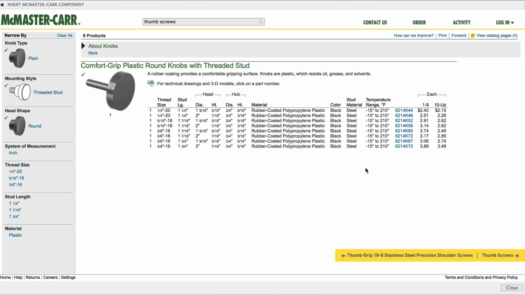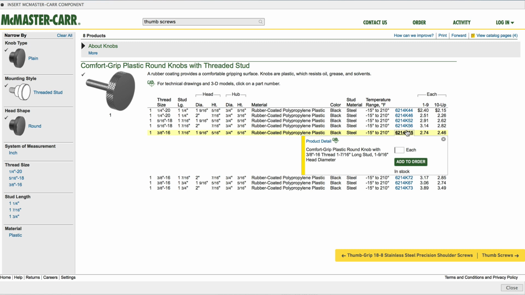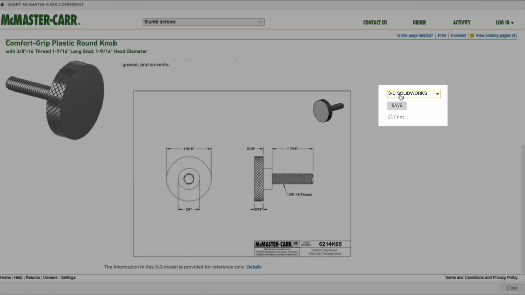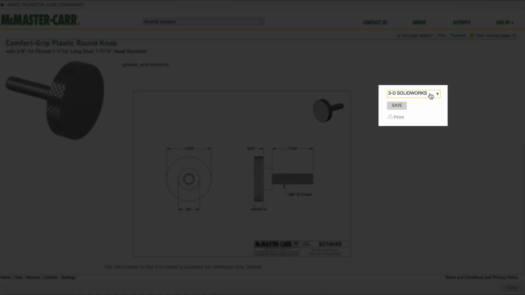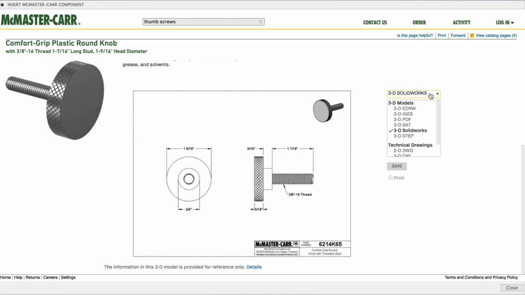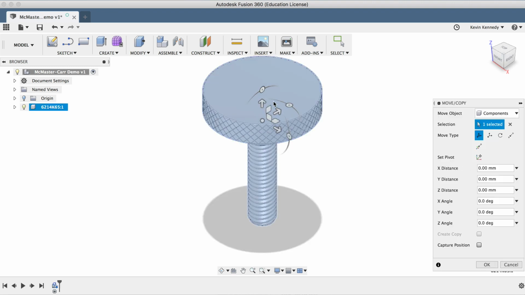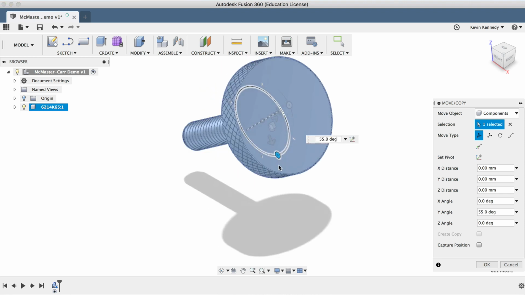Now, to insert the desired size into your design, all you have to do is click on the product number, select product detail, and then scroll down until you see 3D-SOLIDWORKS. If I select this dropdown, you'll see that I can select 3D step file and click save. And it will take just a minute to load, but when it's done loading, the part will be inserted into your file as a new component. And of course, you can move the component around if necessary before clicking OK.